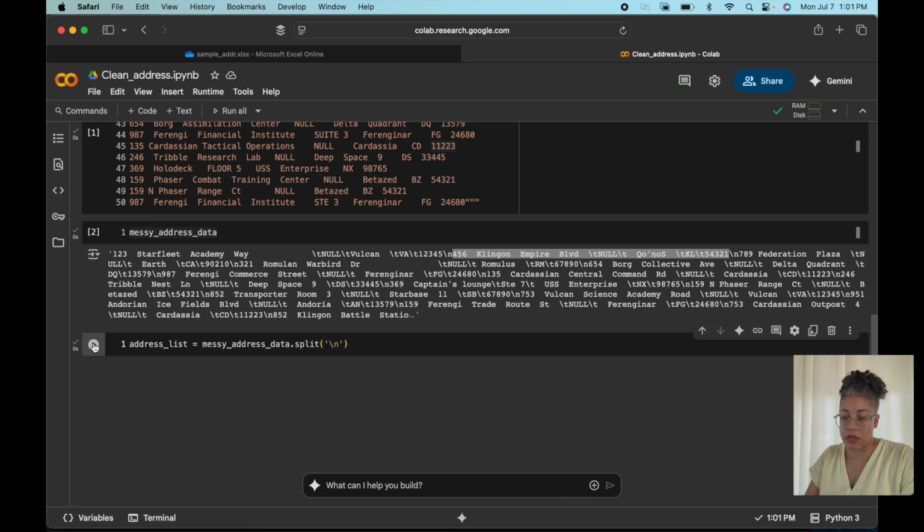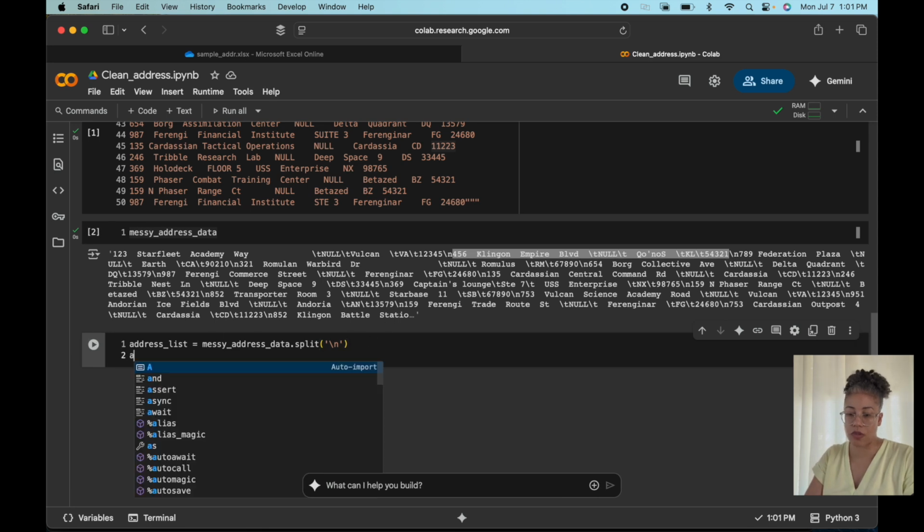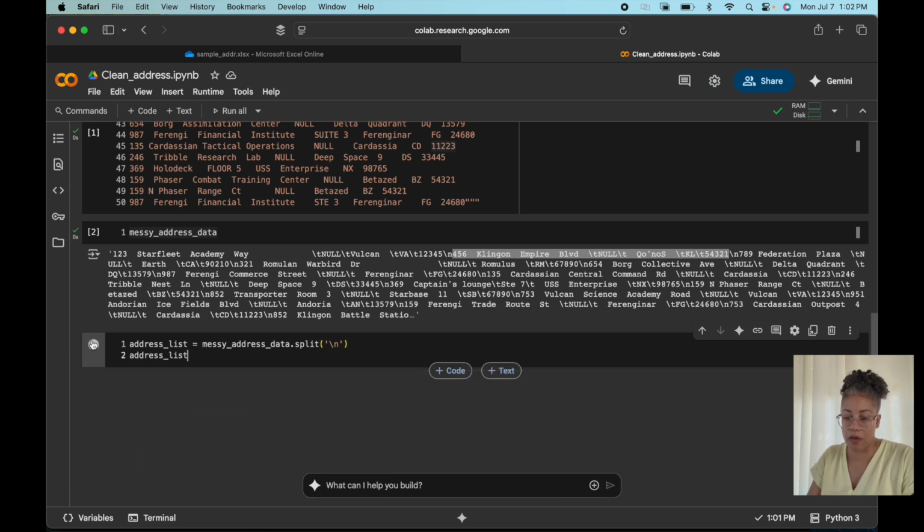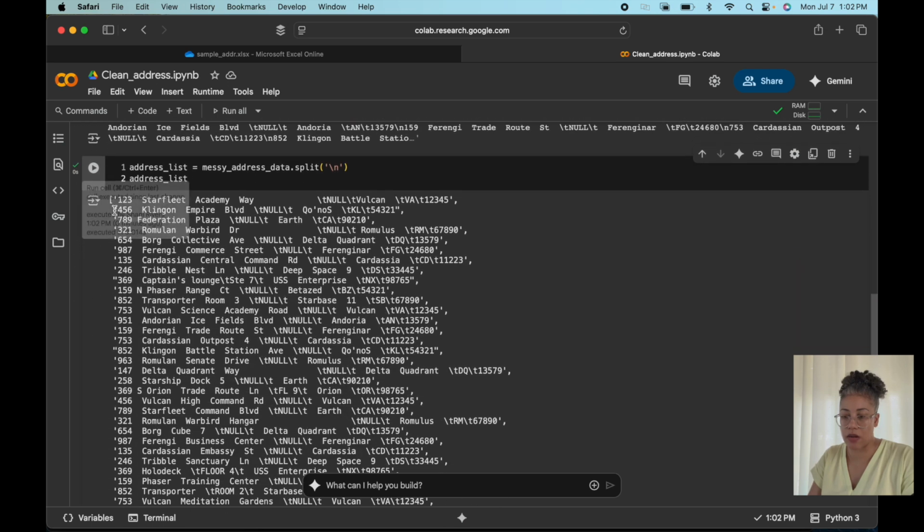And if we run this, sorry, address list again. If we run this, we get to see that all of our addresses are now in new lines. So that's that address, and now the only thing we have to worry about is the tabbing, and that's what we'll work on next.